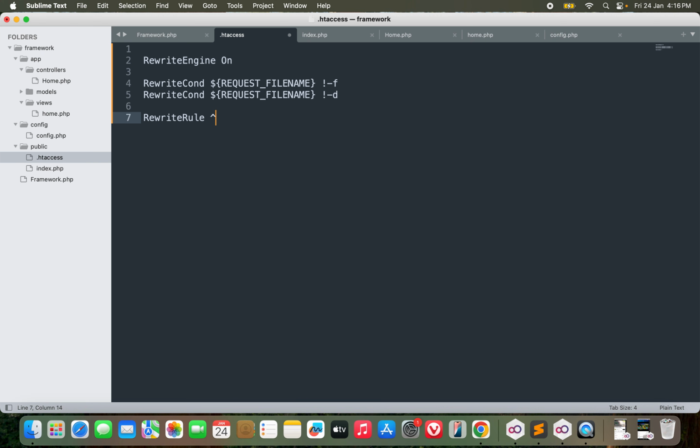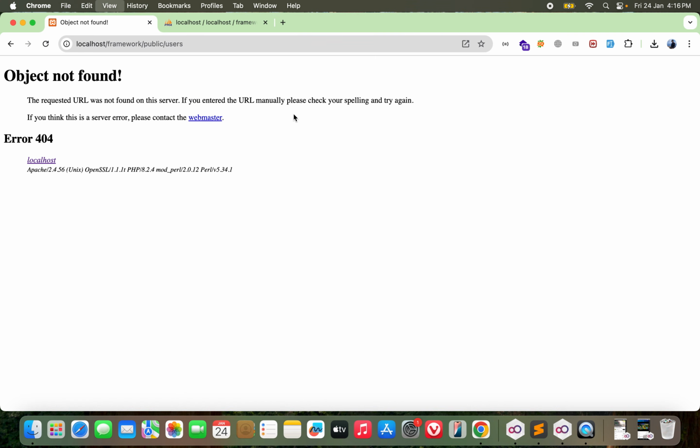So the rule will say if anything comes here, in any number, meaning slash user slash abc slash 123, then call index.php with the parameters that I am sending here. Maybe this should work. And the directory index would be index.php. Let's see if it works.